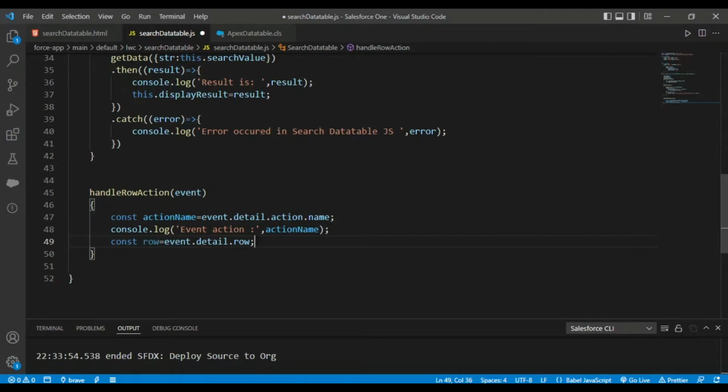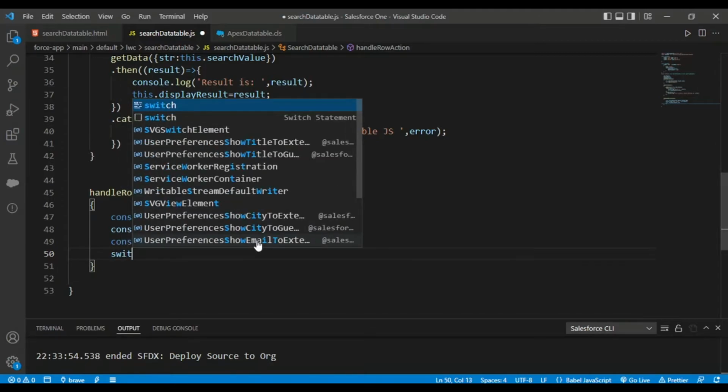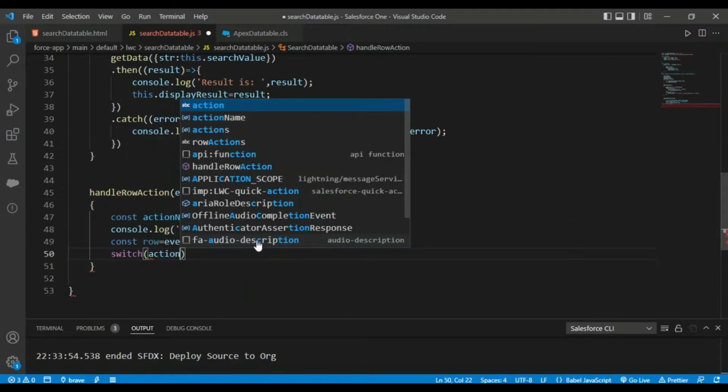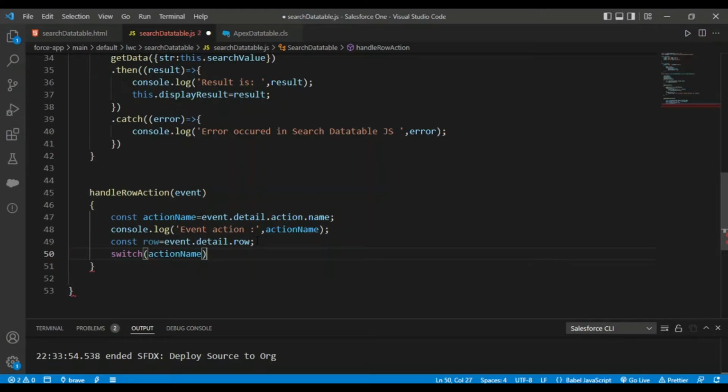Okay, now what we would be doing is, now I want my custom functionality over my action names. So I would be using a switch case with the name action name, that is this one. And in here what we would be doing is, we would be creating some cases.